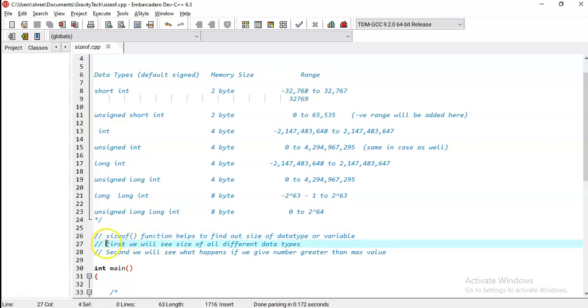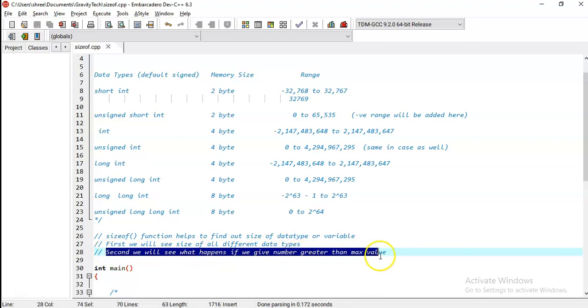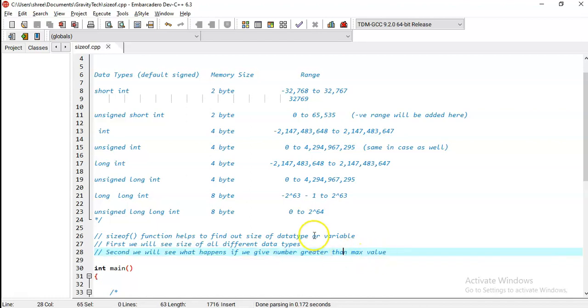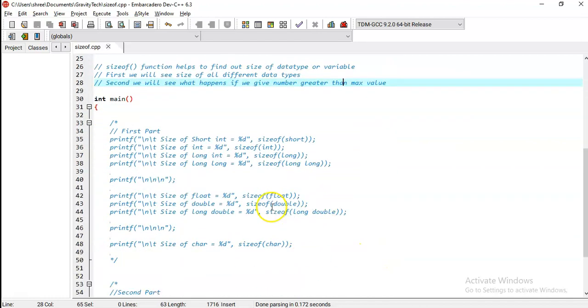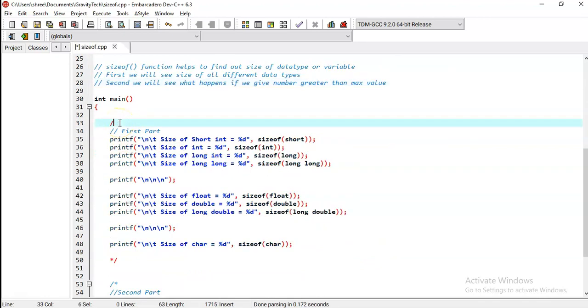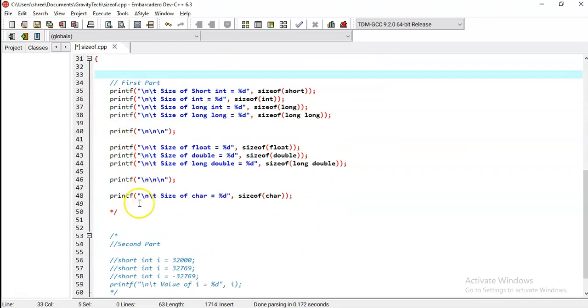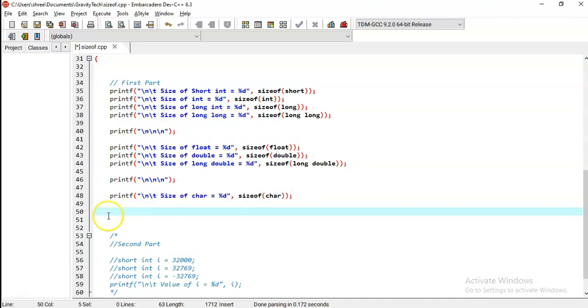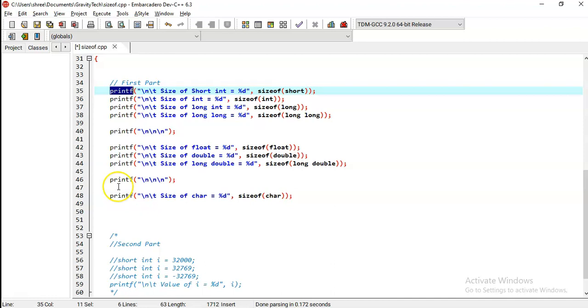So in this, we are going to do two exercises. First, we will see the size of all different data types. And second, we will see what happens if we give a number greater than or less than the allowed range. Now let's look at the first part. I have commented out a few things to save some time. I'm uncommenting that. One more thing, don't worry about the printf and scanf. We are going to cover this in detail in the next video.